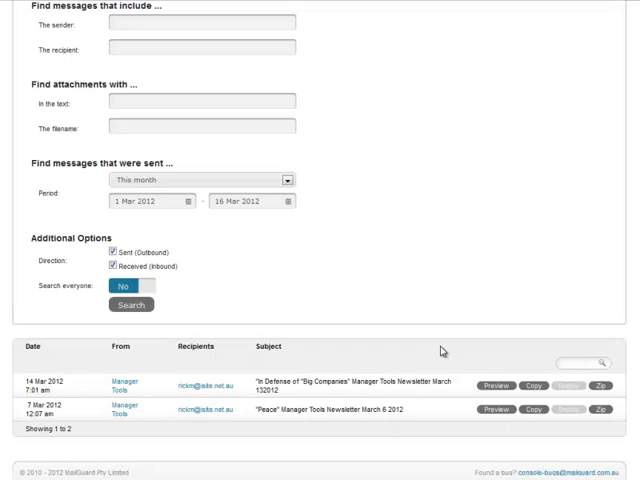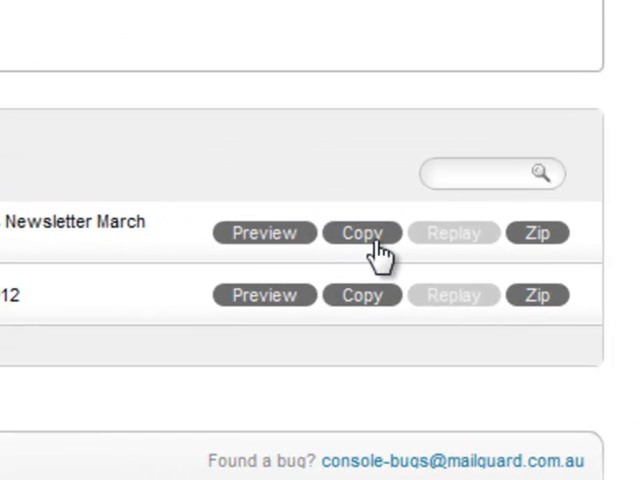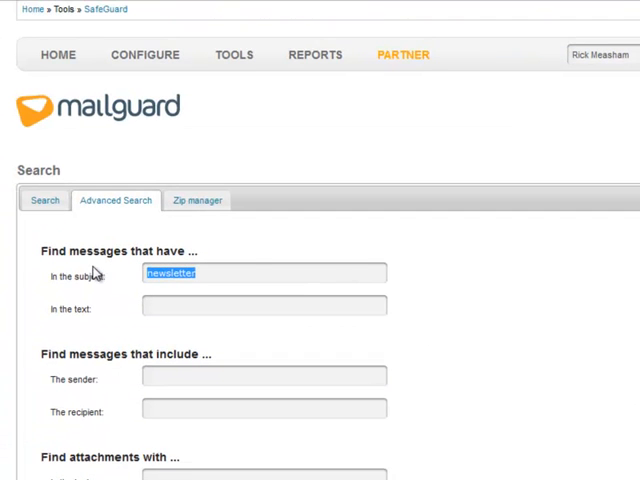And here we find we have 2 messages. We can now choose to preview the message or get a copy sent to the logged in user, or we can click this zip button here. What this does is puts this message into a zip file for us to download. That zip file can be built up as we go.